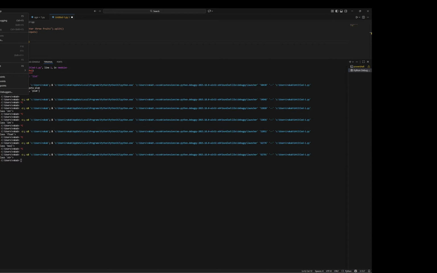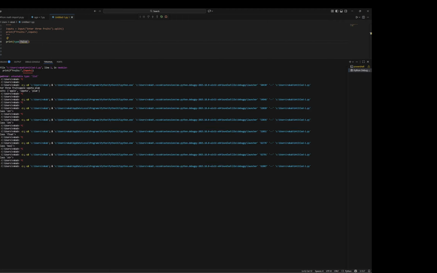Whereas if I remove the quotations, it is expected to identify a bool value. Okay, false should start with a capital F, right? Now it returns bool. Initially when I used a small f, it said not defined, whereas when I used the capital F, it returned the bool value, right? So you have to keep this in mind.